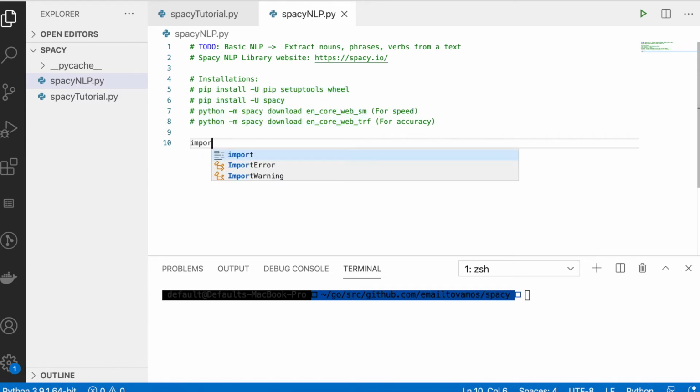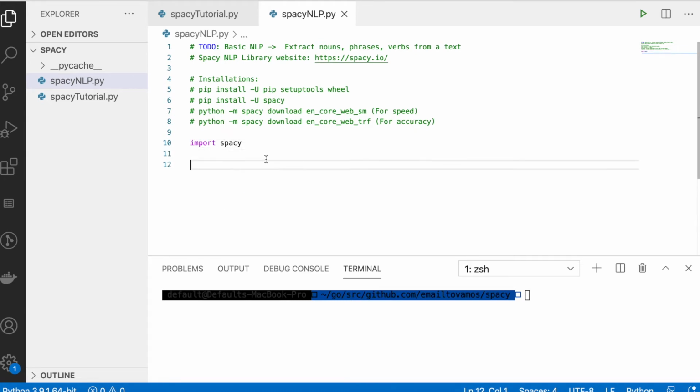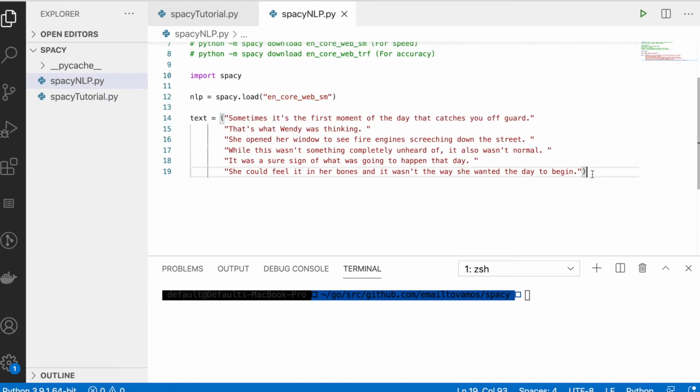First you import Spacy, and the next thing is you load the tokenizer. You do that by nlp is equal to spacy.load command, and here you give as input either one of these two files. Let's say I give the smaller one for now, and say my text is a paragraph. It can be pretty huge as well. You can read it from a document as well. Let's say this is my text, and what I want to do is extract nouns or noun phrases as well as verbs using Spacy.